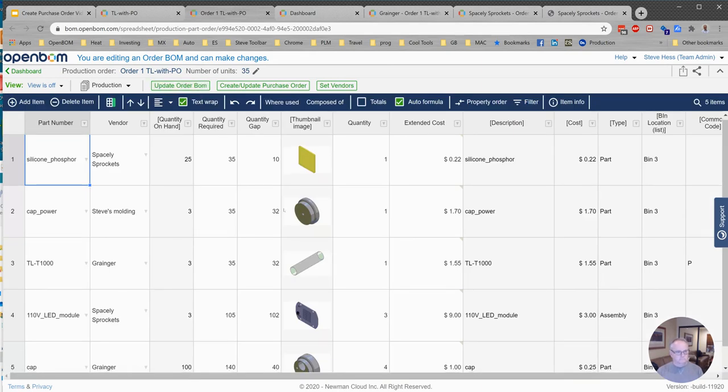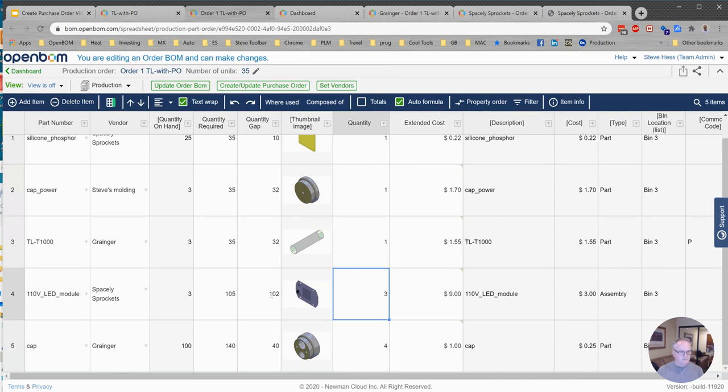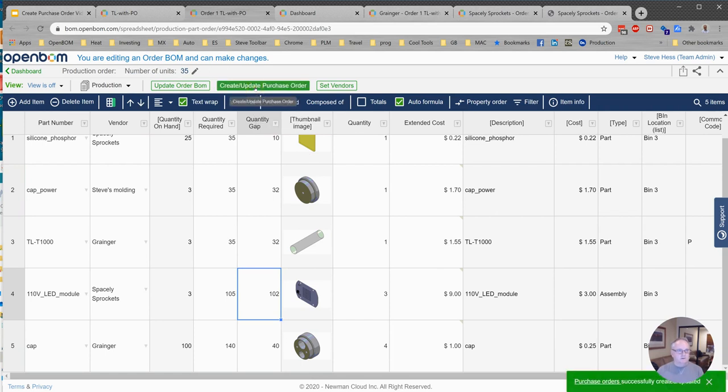Great. We see that that module that I was just working with, now I see that I've got 3 of them required for each item. Boy, the quantity really jumped up here. I've only got 3 on hand. Looks like I need to order 102 of those. So it's just that simple. I made that change. I'm going to click the Create Update Purchase Orders.